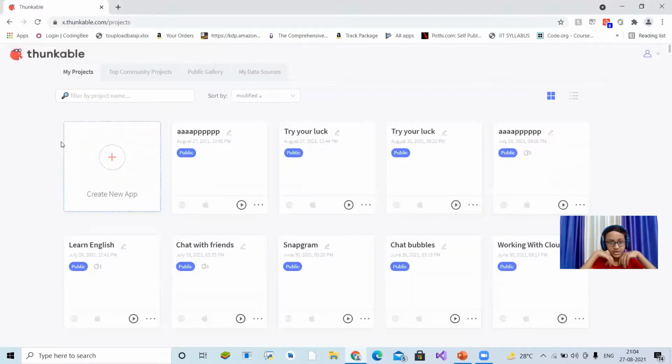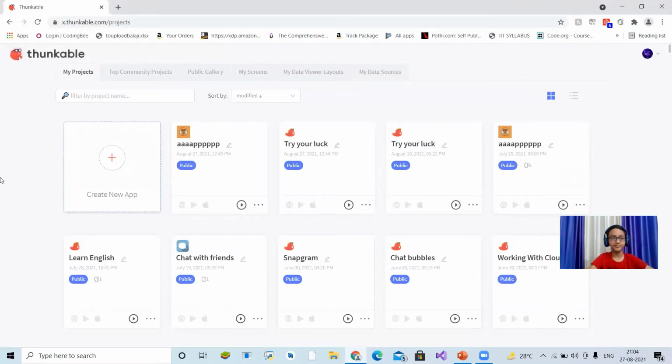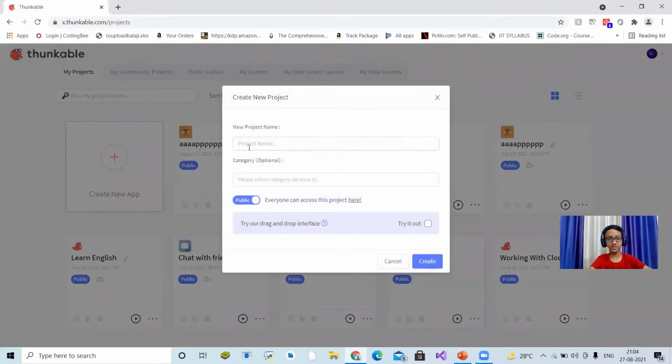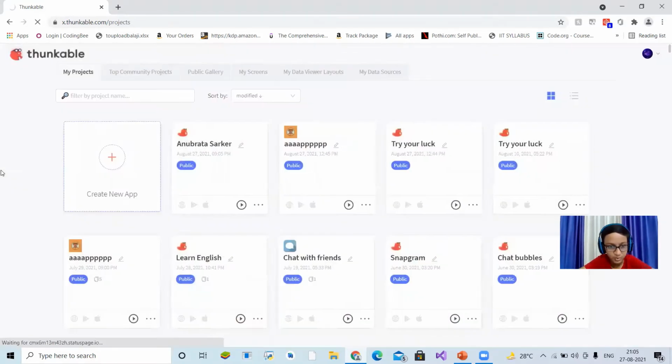So now we are going to make our own portfolio app. My name is Anubrata Sarkar, so I am going to name my app Anubrata Sarkar. Let's say. So that's why I thought, why waste time there? Let's utilize our time in making a portfolio app.